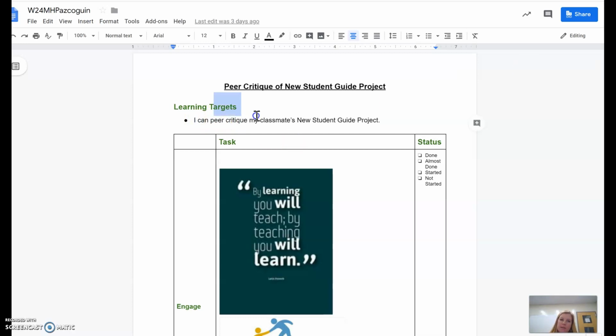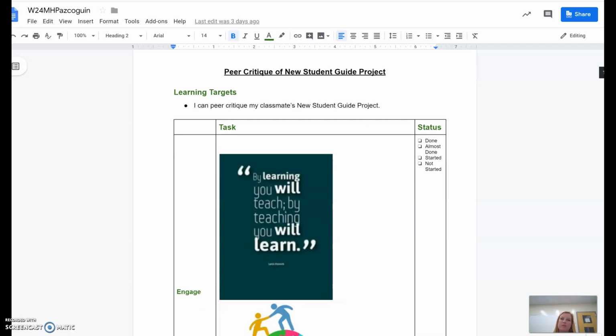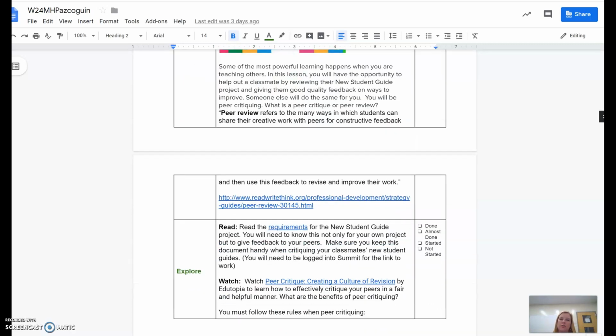So it says, I can peer critique or peer review my classmates' new student guide project. So this is a chance to see what others did for their new student guides, give them some tips, some feedback to make it even better, and then you can use those changes that your classmates gave you for your final submission of your new student guide.